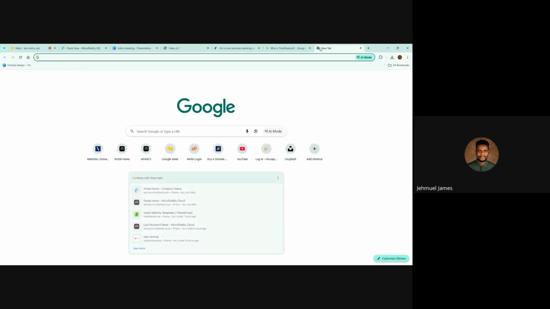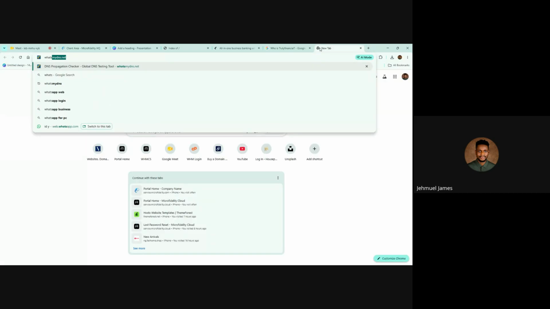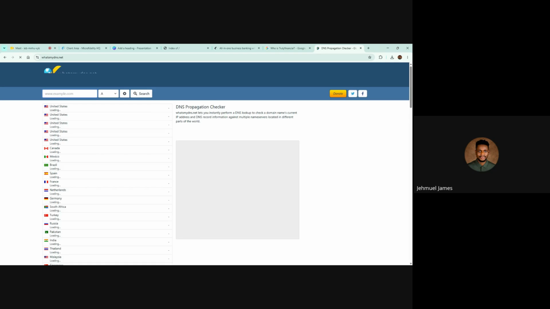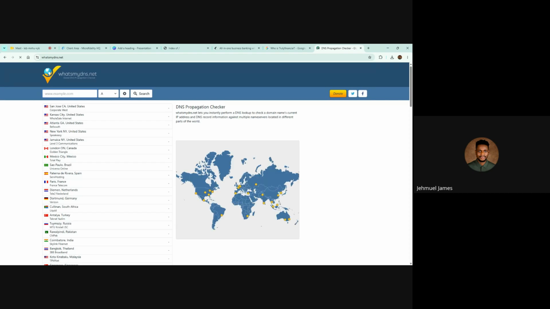Let's go to a platform called whatsmydns.net. Let me show you what I mean. Whatsmydns.net is used to monitor domain name propagation. What that means is whatsmydns is a platform that you can use to check where a domain is pointing to and if it has already pointed or not.